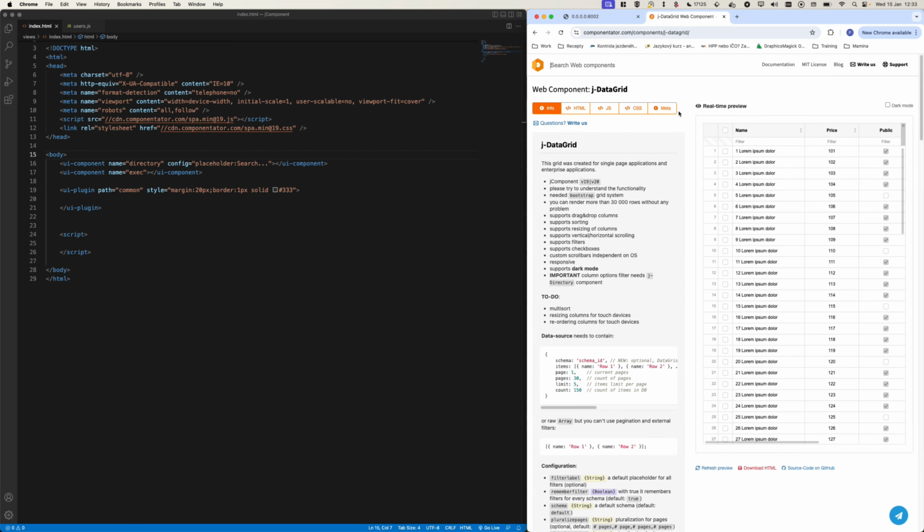j-DataGrid is a component that can render a lot of data on a web page with many functionalities. It looks like a table with headers and it can render more than 30,000 rows seamlessly. It supports sorting data, filtering data, checkboxes, resizing of columns, vertical and horizontal scrolling with custom scroll bars independent of operating system, also supports drag and drop columns, responsiveness and dark mode. All this makes it a complex yet versatile component you can use in a matter of moments.